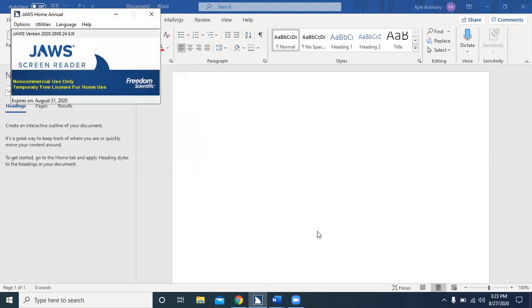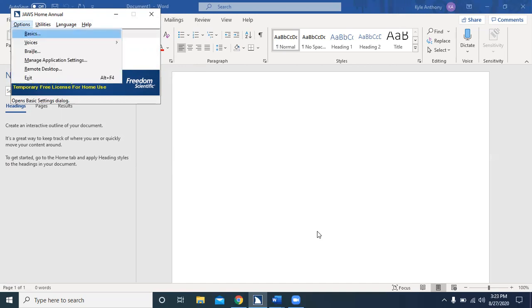Enter, JAWS home manual. Okay, while we're here, let's go ahead and just set our Braille because we might get a chance to set up your Braille Note Touch. Alt O again to go to your options. Alt I. That's okay. Left hand on menu, nice. Options menu, basics.